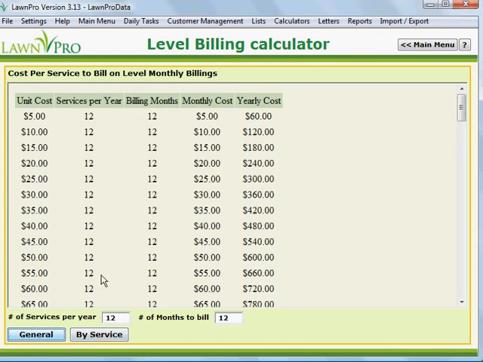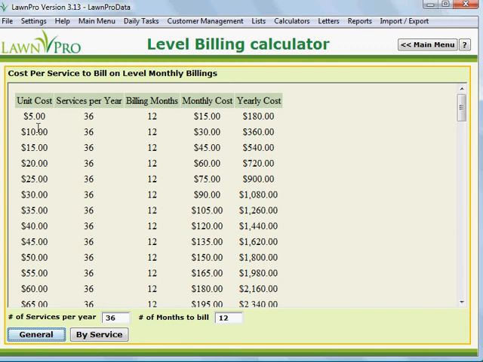I'd go to general, and you can see if it was $40 every time they went out, and you're going to go out to their house 12 times, that would be $40 a month. But say if you were going to go out 36 times, hit general again, and you're charging $40 every time you went out 36 times, but then you're going to bill them every month, then you would be billing them $120 a month.